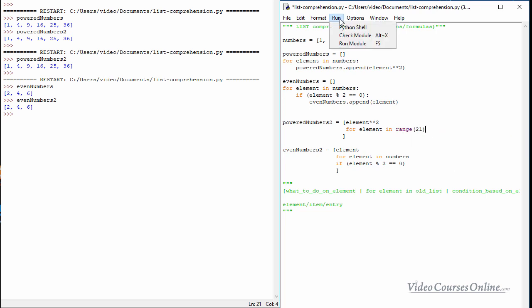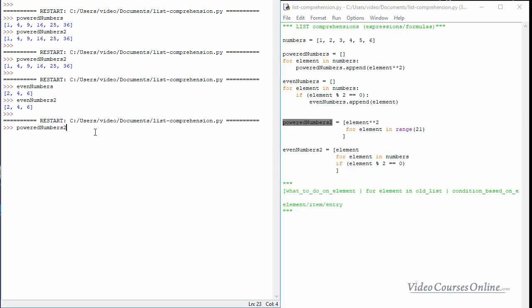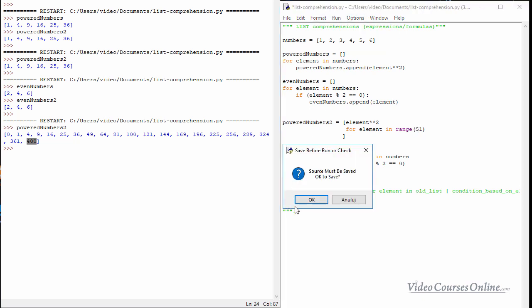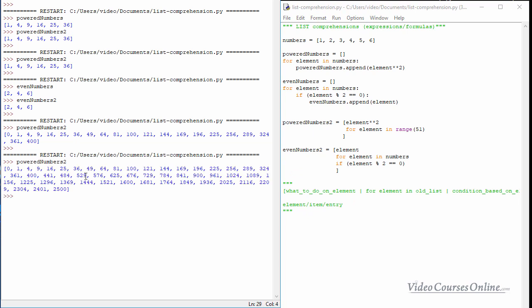So now when you run the module, you will notice that we instantly got numbers from 0 to 20. It's cool. You want more? Okay, so for example, 51. So powered numbers too. We've instantly got numbers like that. So it's a powerful way to generate numbers.